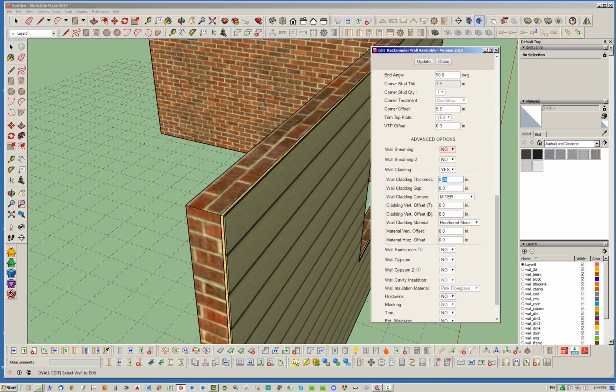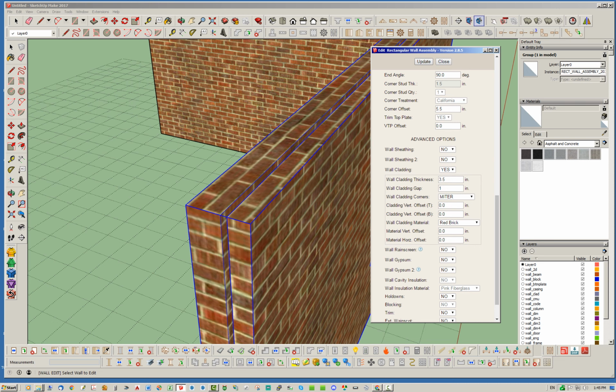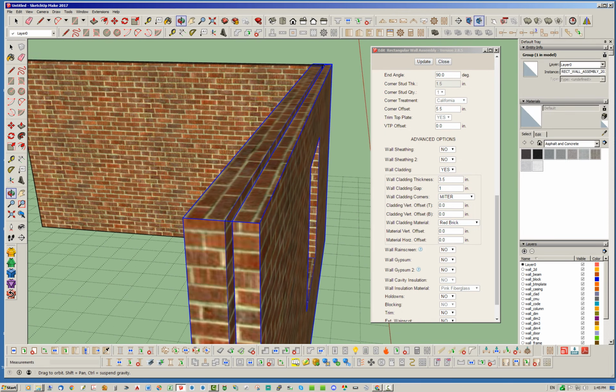So what we want to do is, whatever your wall, I don't know what it is, let's say 3.5 inches for the brick width. And I'm going to, of course, change this to our brick texture, which is red brick right there. So if I do that, now you'll notice that the two brick walls are essentially butted up against each other. And I see a lot of times with these sort of walls where you have a gap in between, an air gap. So you want to change that, maybe 1 inch air gap. And now we see we have a double brick wall.